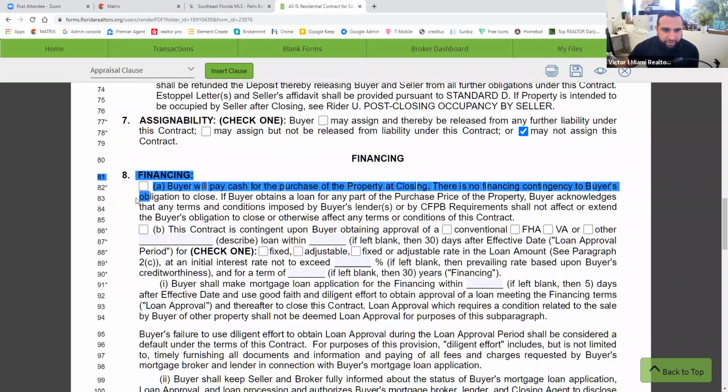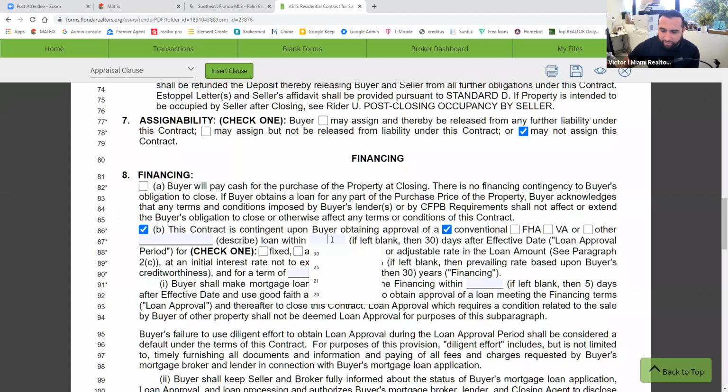On financing here on paragraph 8, you have 2 main options. Okay. A and B. If your client is buying cash, you check option A and you move forward to the next step. Okay. If they're financing, like most of the times your offers will be, you're going to check box B. Okay. You're going to check the type of financing that they are going to get, which in this case is conventional.